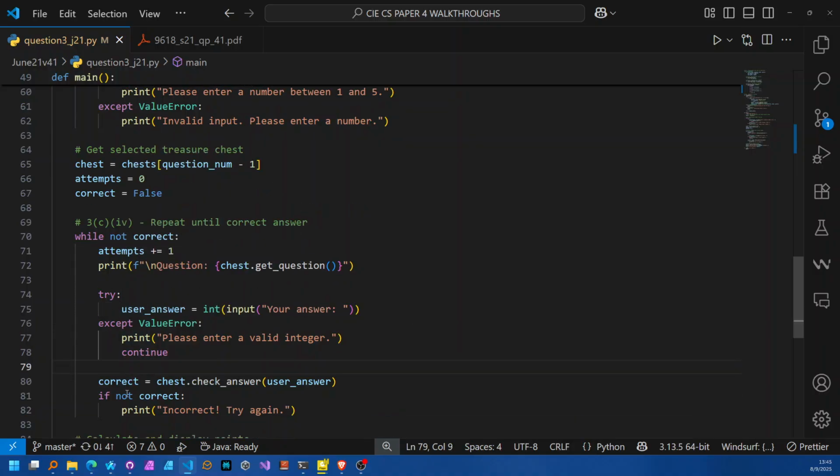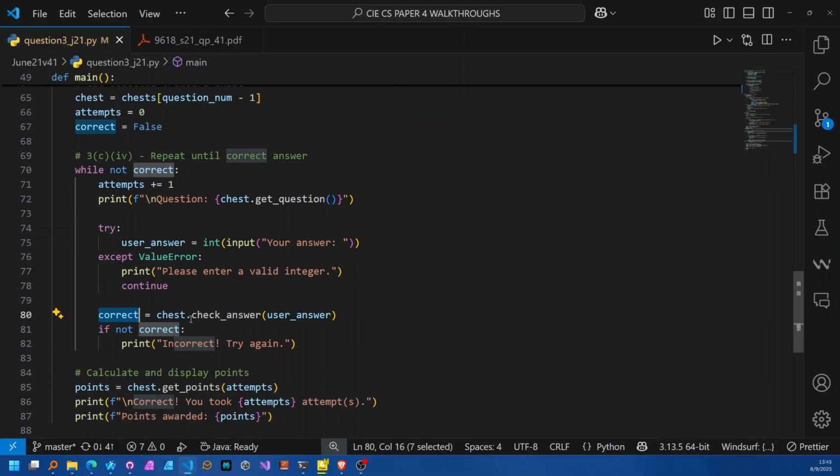Before we check the answer, we're going to call the chest object and the check answer method, or the check answer function, and pass the user's answer there. This is going to return a boolean true or false, so we are going to store it inside of correct. Basically, we are just going to update correct. Then if it is not correct, we are simply going to tell the user that it is incorrect and they should try again. So essentially, they are going to stay inside of the loop.